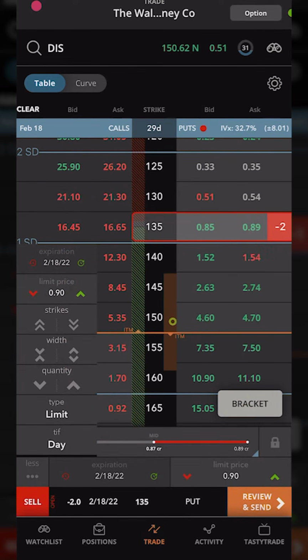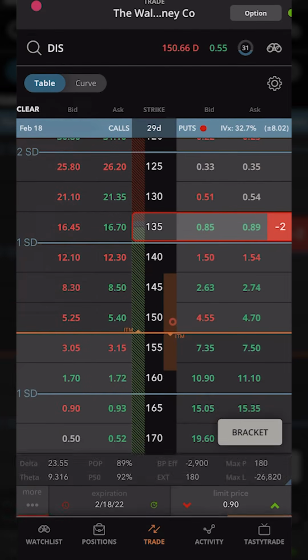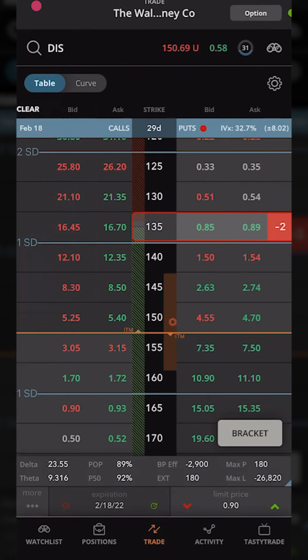And now if I want to look at the overall Greeks for this portfolio or this options trade, I can go ahead and scroll down here and see my overall delta on this trade is $23.55, which means I'm slightly bullish on this trade. If Disney were to go up $1 after I put this position on, I'd make $23.55. Right below that, I can see my overall theta is a positive number, which means I'm now benefiting from time decay. I'm going to make about $9.33 with every day that passes.